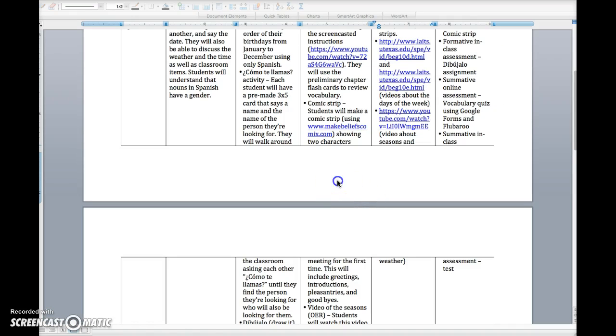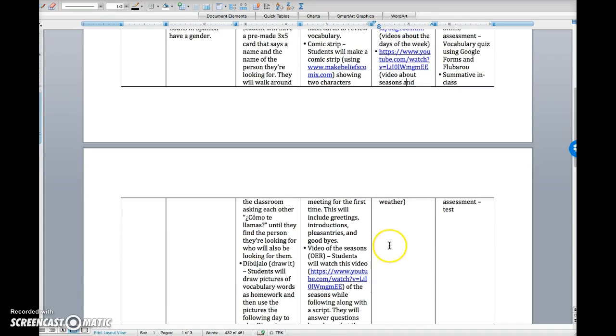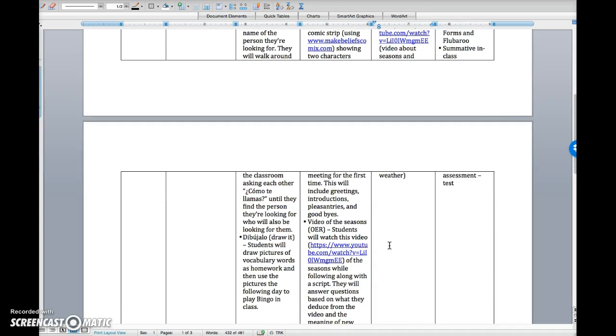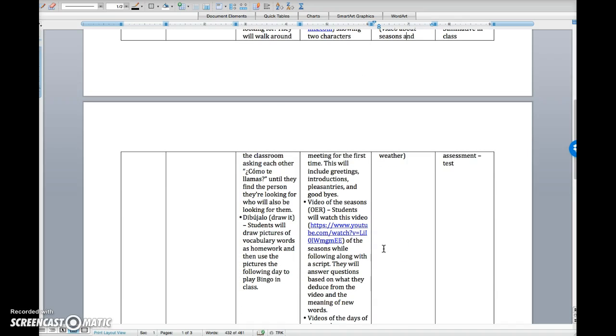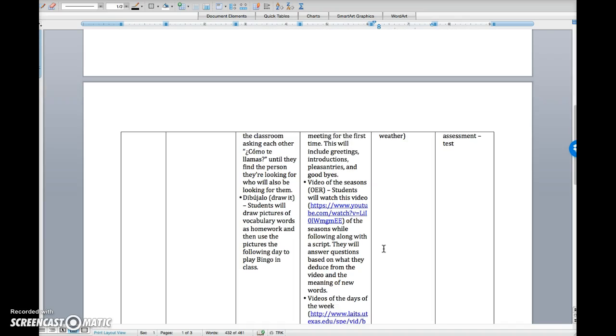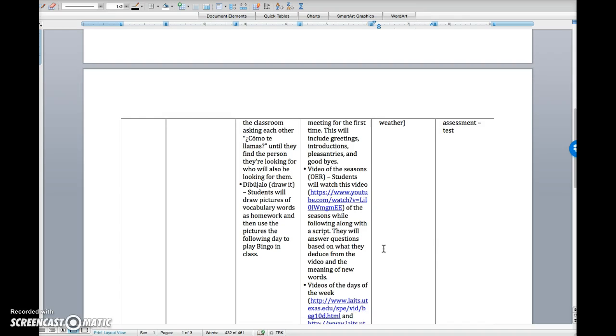The next online activity that students will do is watch a video on YouTube. Again, the link is here, and this video just shows a description of the seasons in Spanish, and the students will follow along with that video while reading a script, and then they'll answer questions based on what they deduced from the video and the meaning of new words. So that video is a little bit above their level, but by watching and seeing the pictures that go along with it, they'll hopefully be able to figure out what some of those words mean.